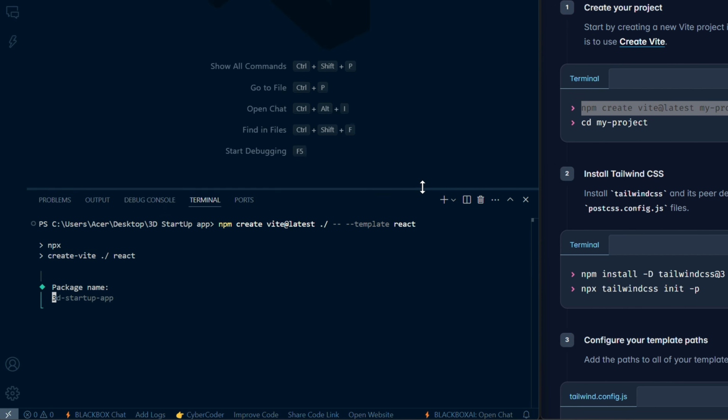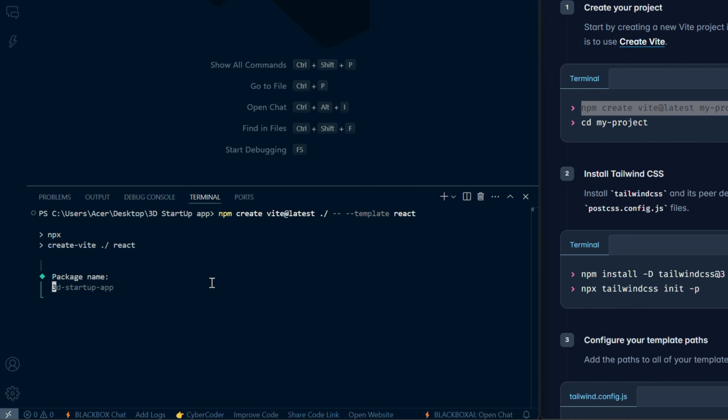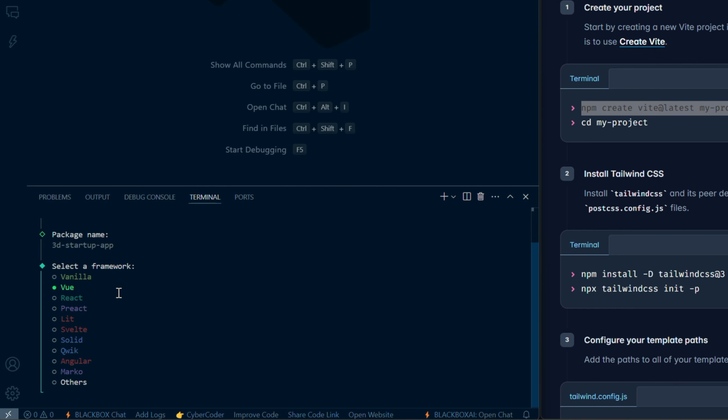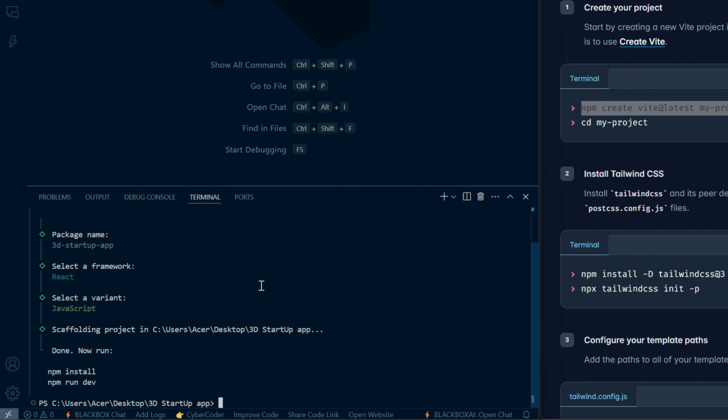The terminal will now ask us a few things. One, package name. Just press tab to accept the default and enter. Two, select a framework. Move down and select React. Three, select a variant. Choose JavaScript, not TypeScript. And that's it. Now, one last setup step.